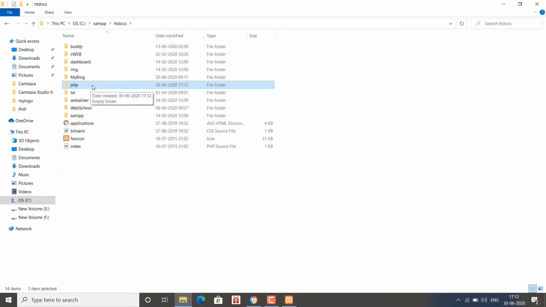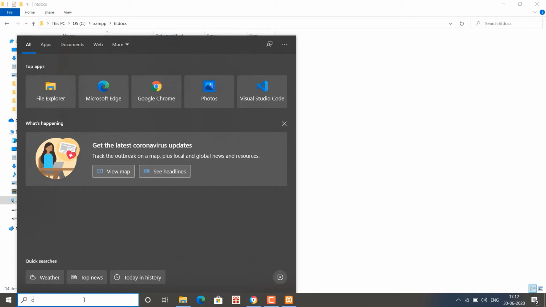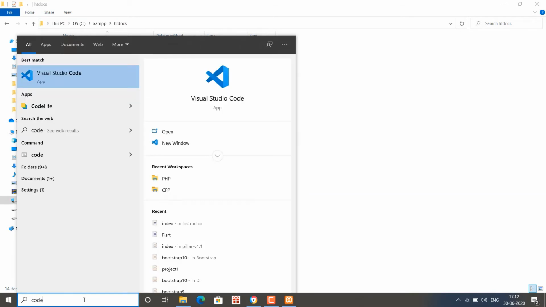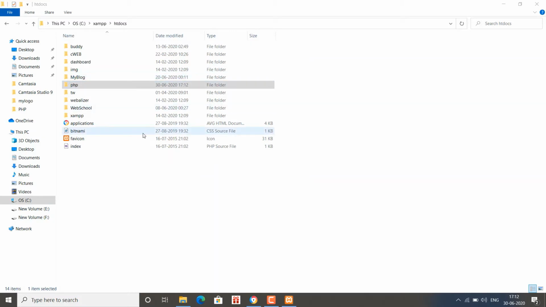Now I want to create the first file for my PHP program. In order to do that, I have to open my text editor. I have installed Visual Studio Code, which is from Microsoft. So just open this.